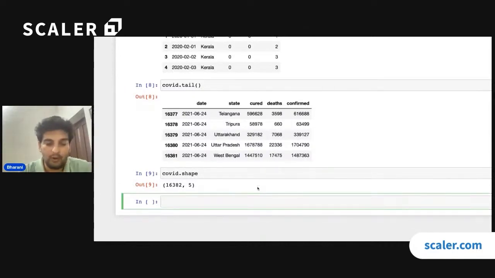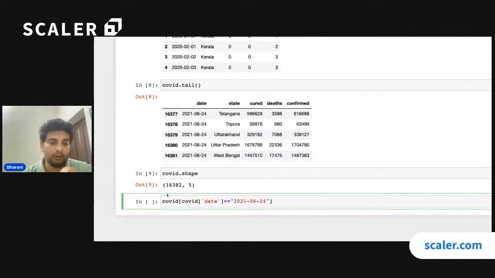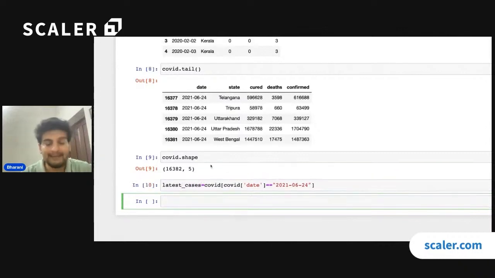So here, let me write COVID, and inside this, again, COVID. So I'm writing down the name of the data frame, and from this COVID data frame, I'd want to extract all the records where the value of date is equal to this. Let me write in the name of the column. The name of the column is date, and the date value needs to be equal to 2021-06-24. Let me copy this and paste it over here. Now I shall store this in a new object, and I shall call that latest cases.